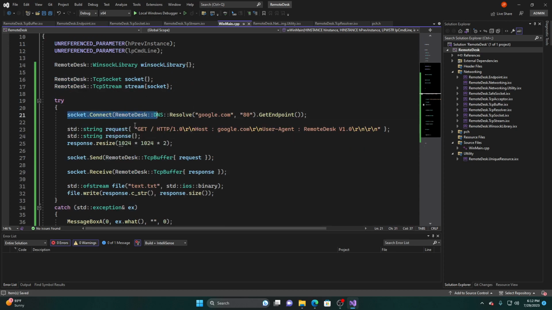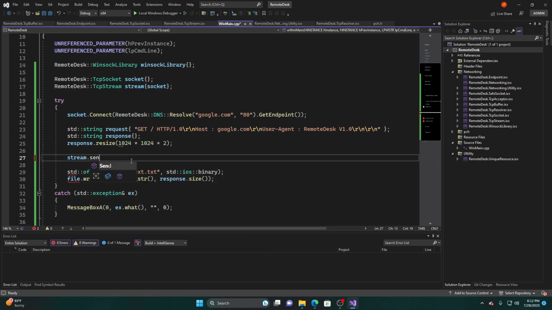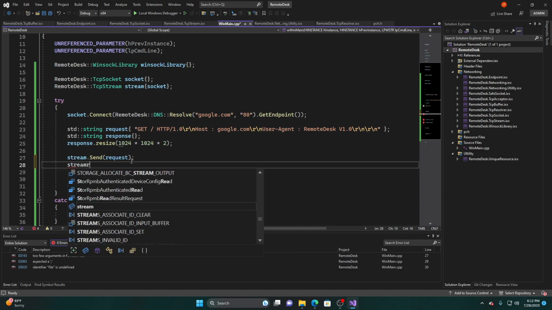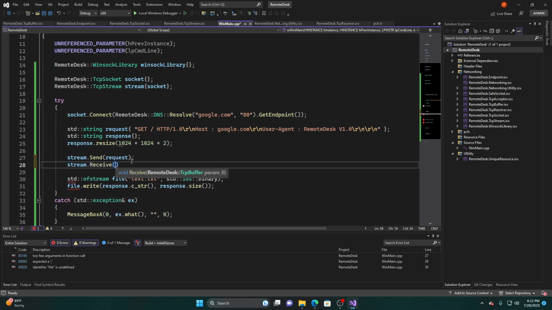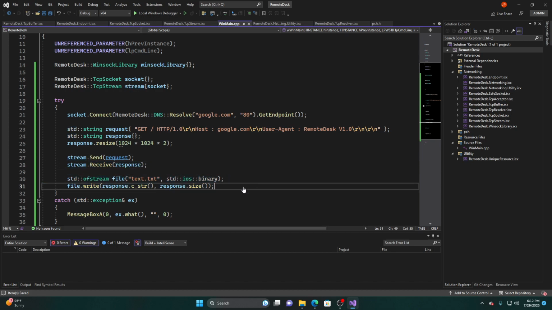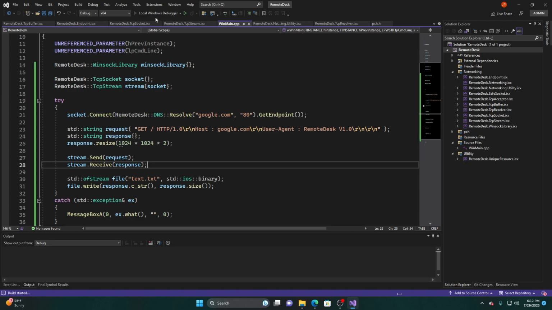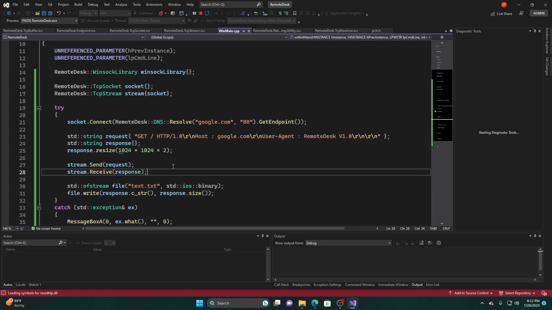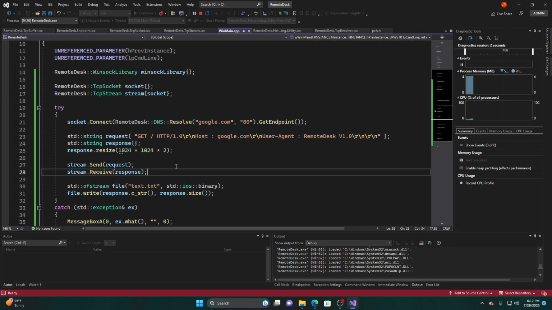So now we're connecting. Now we have this response.resize. So now what we can do is we can use the stream.send the request, stream.receive the response. And of course, this is going to throw an exception, so the file should never get written to, and the exception should be the connection was gracefully disconnected.